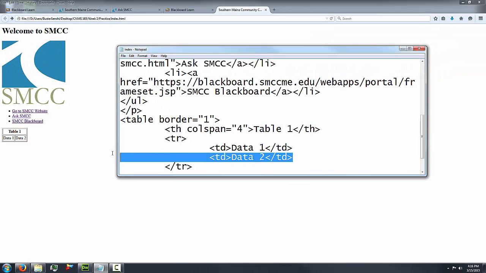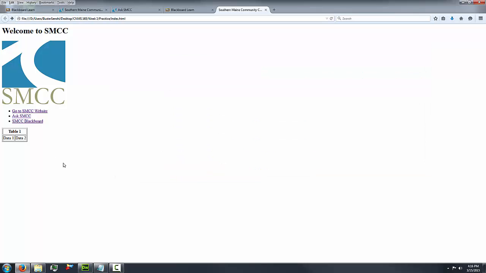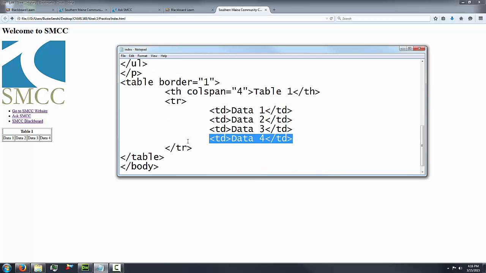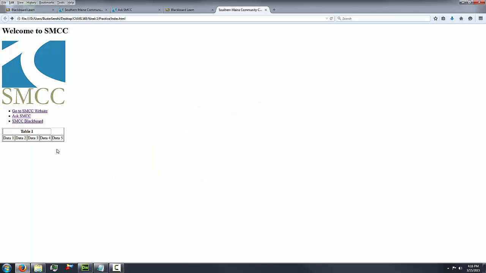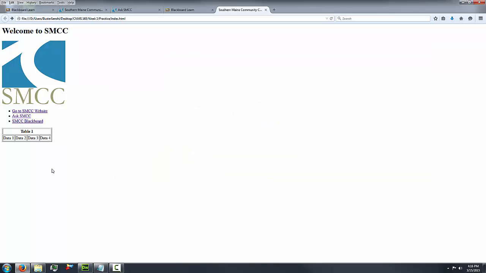If we go into our table data and add 2 more datas for data 3 and data 4 and save, and then refresh our page, we see that our table header is still going across. However, if we were to add on another table data for data number 5, our table header is no longer going to span across that section. So now we've created a table that has 4 columns and a header.